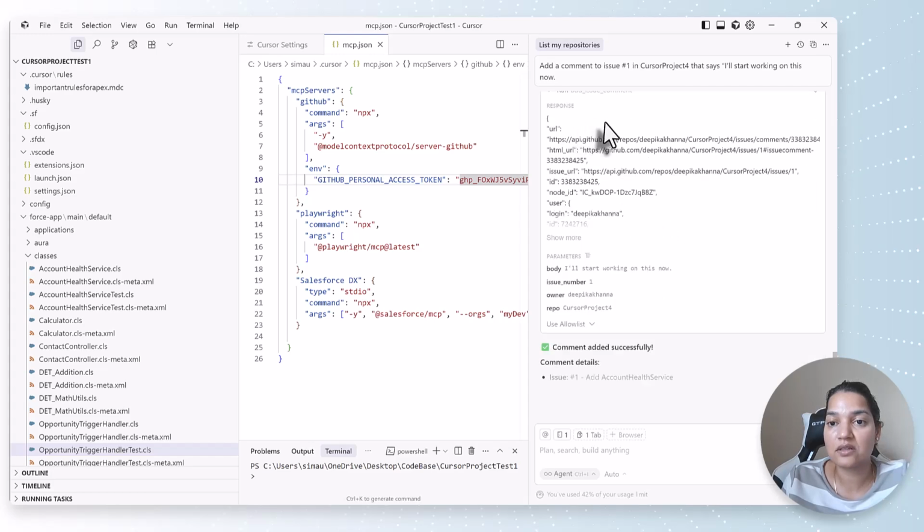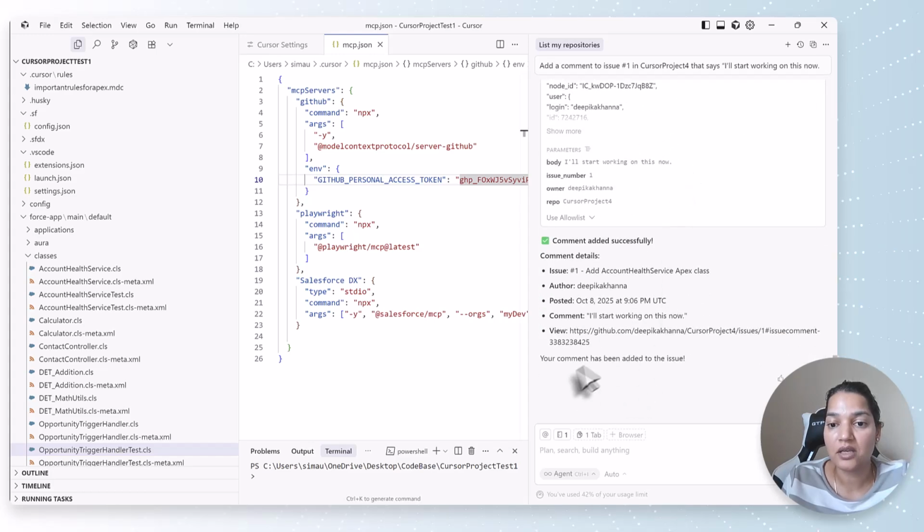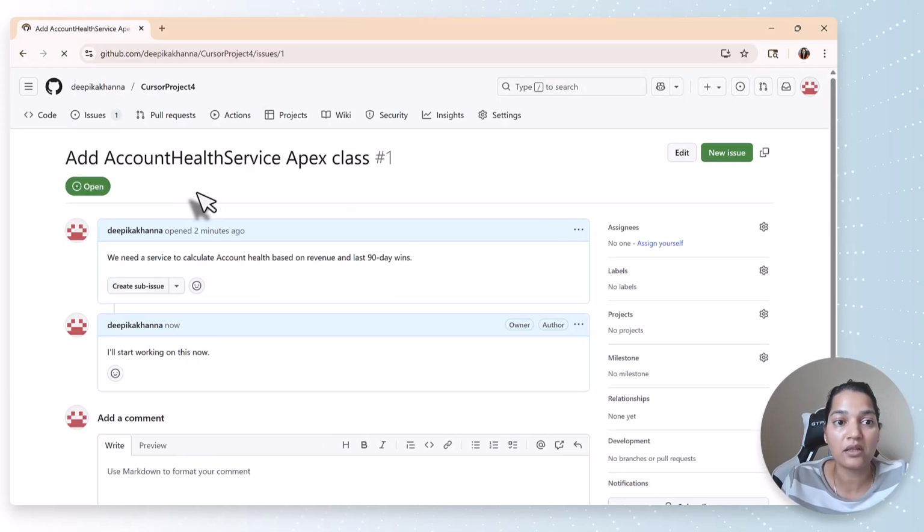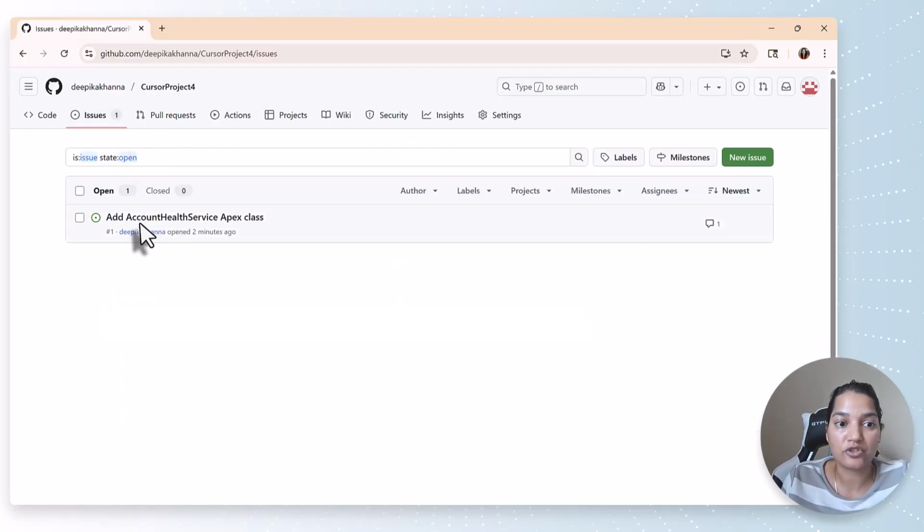You can see this is the command it ran, add issue comment, and your comment has been added to the issue. So if you go here and refresh it, this is your comment that has been pasted: I'll start working on this now. So a comment has been added under your issue. You can see there is one comment from here.